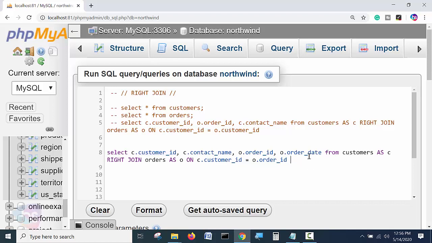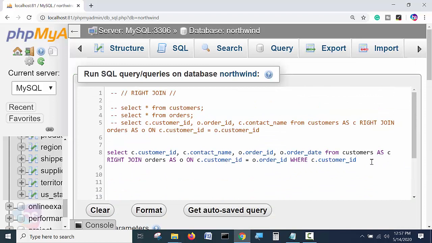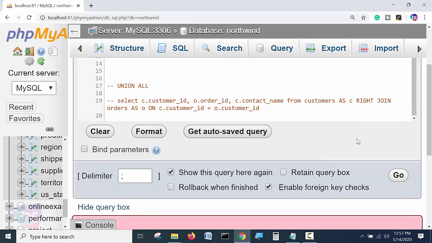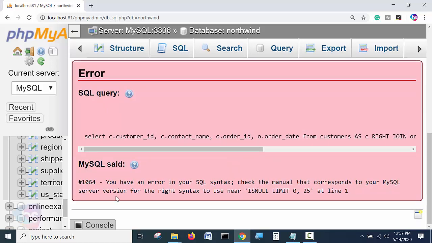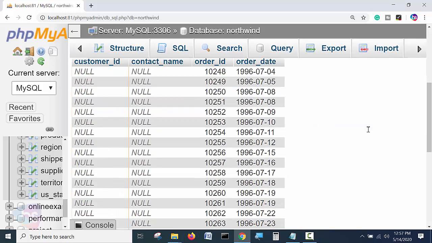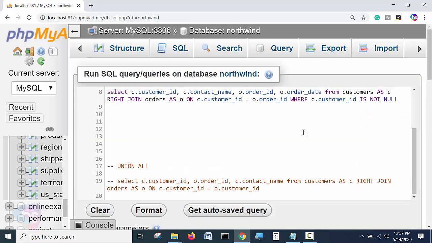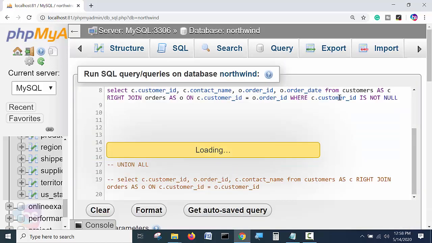How could it be written? Simply apply a where clause: where c dot customer ID is null, since if the customer ID is null, I don't want that particular row. Go here and execute. Let's check. MySQL, this syntax is not permitted here. Let's use space null. The versions may differ; sometimes it may support, sometimes not. See, is null is getting a result, whereas if I use is not null, what will it do? Execute the code.